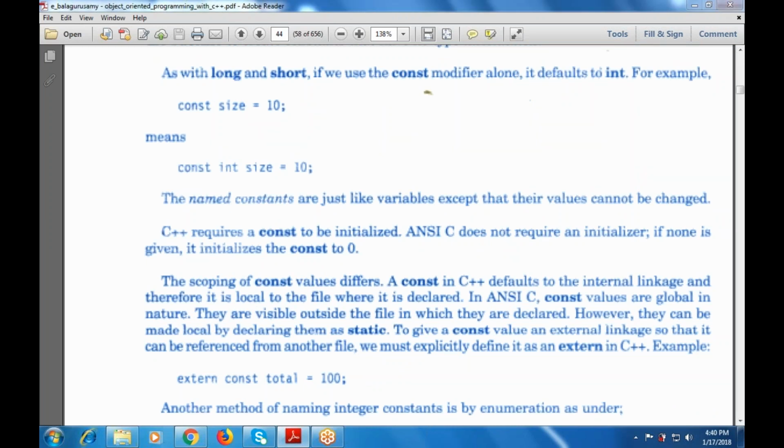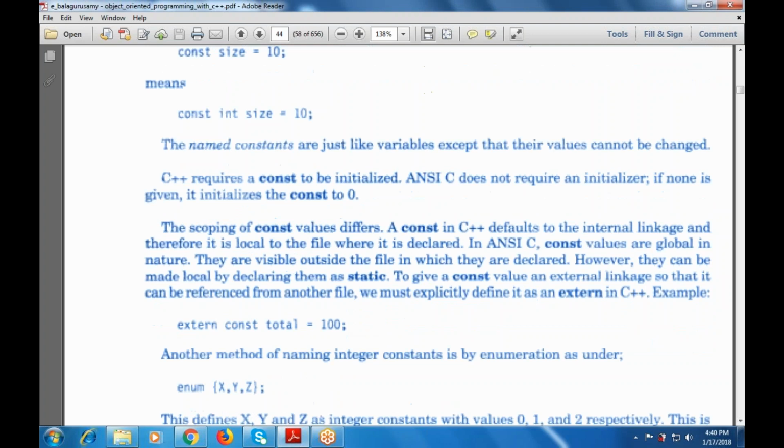Now next is, what is the scope of using a constant that is initialized? A constant in C++ defaults to internal linkage and therefore it is local to the file where it is declared. Inside C, const values are global in nature. They are visible outside the file in which they are declared, however they can be made local by declaring them as static. Every variable is otherwise used as external linkage, so that it can be referenced from another file, it must be explicitly defined as extern in C++.